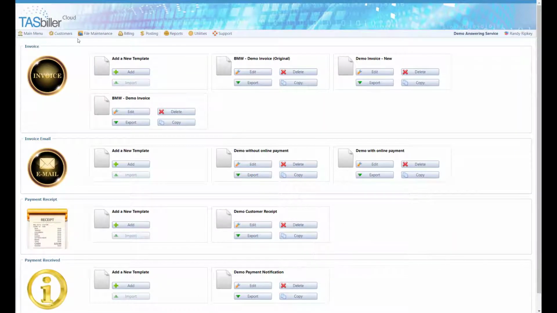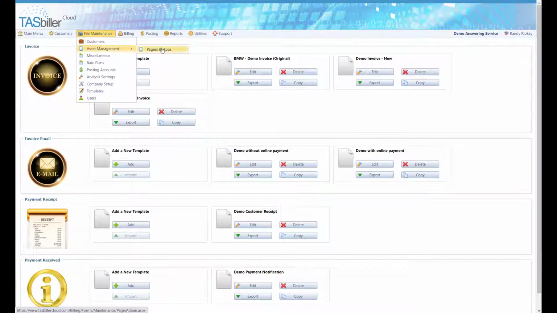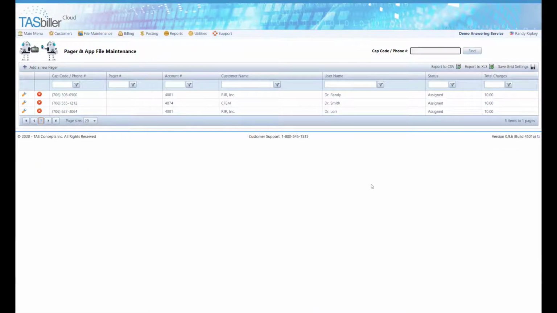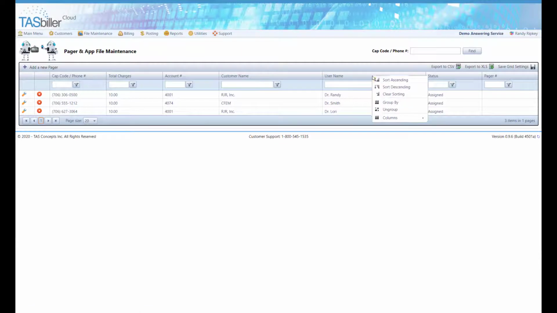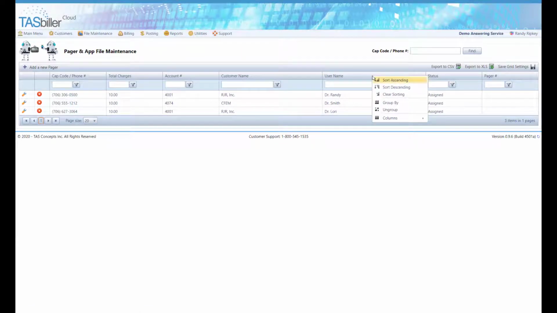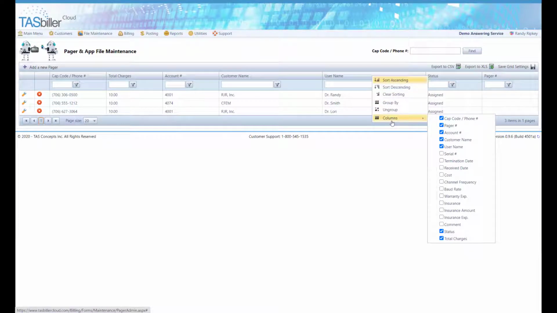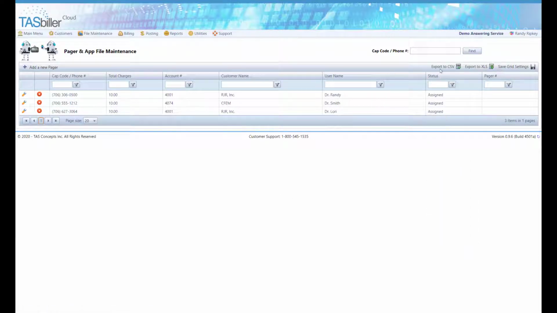Now, to add pagers and apps, we can go to File Maintenance, go to Asset Management, and choose Pagers and Apps. And here's our grid. This is a very similar grid to Customer File Maintenance, and it allows you to drag fields and rearrange the order of them if you want to. You can right-click and do groupings, sorts. You can also choose which columns are displayed or not displayed. This grid can then be exported to a CSV file or an Excel file.